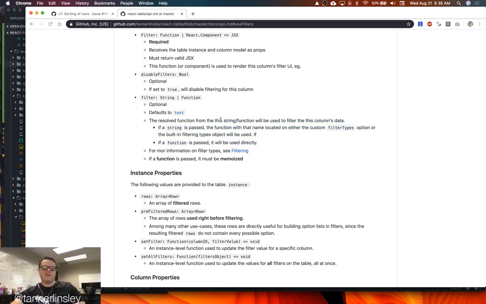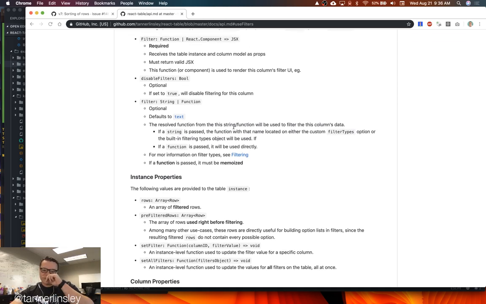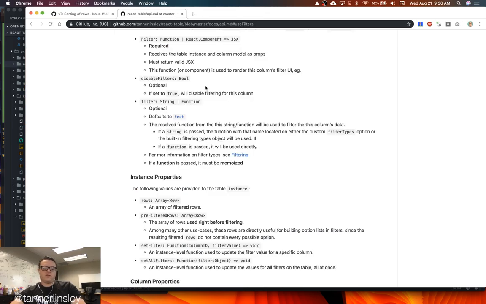Oh man, there's so much documentation to be done in React Table. Like, it took me so long to write all of this new documentation, and there's still so much to be done. This is probably a 404, but let's go check this out. Oh, that's also a 404. Dang, I just need to go through and change all those to-do links.